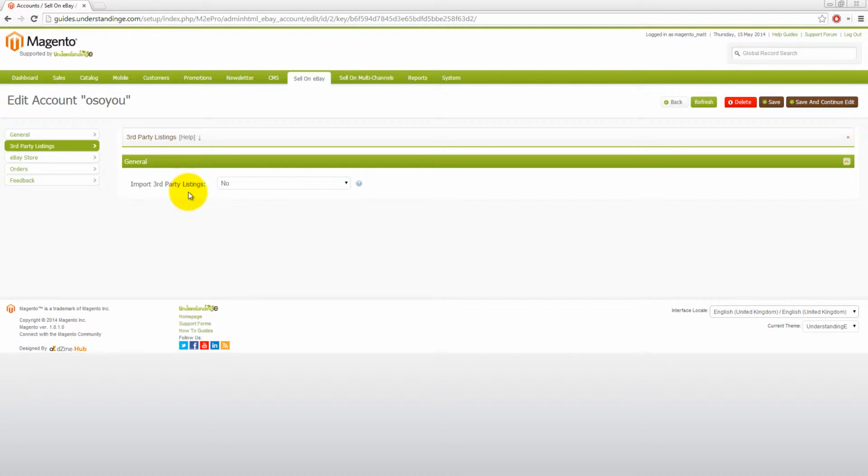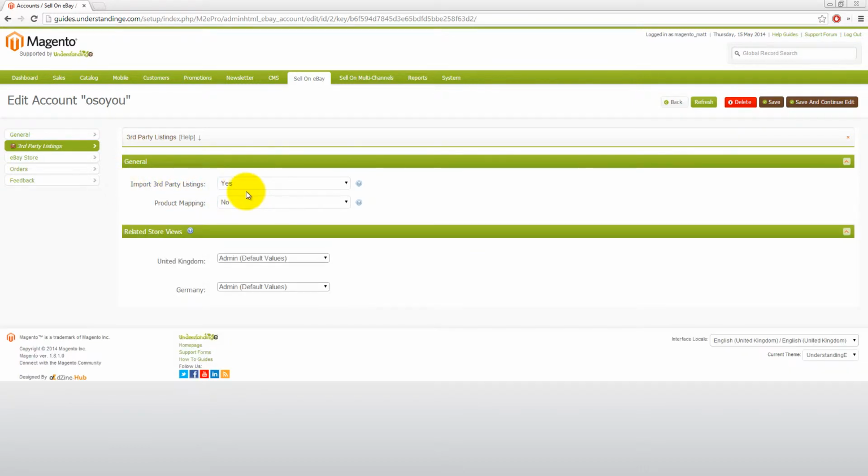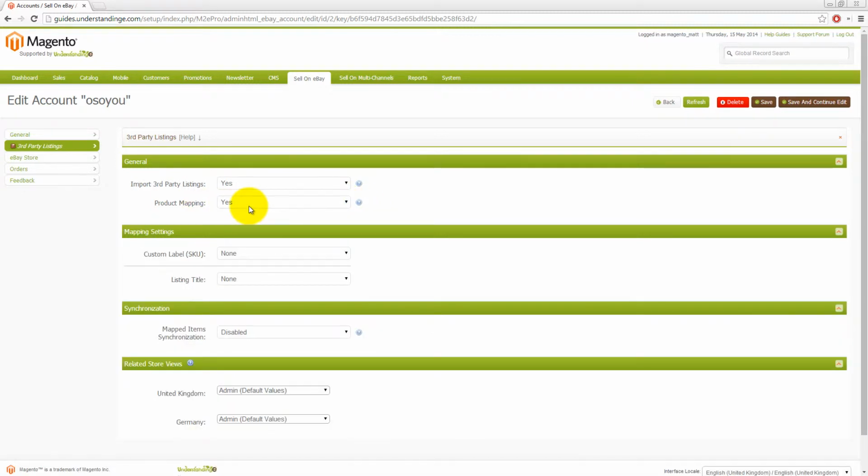Now, assuming you actually do want them to import and match up accordingly, where it says import third party listings, change that to yes. And a quick note here is that we do have multiple store views set up in Magento, and I'll get to that in a few moments time. Now, when it comes to the product mapping, just to point out, if you're unsure on any of these fields, there is a little question mark on the right hand side of them as well. So we're going to change product mapping to yes.